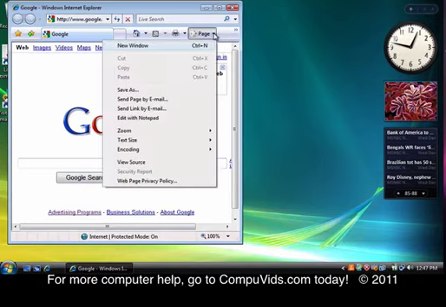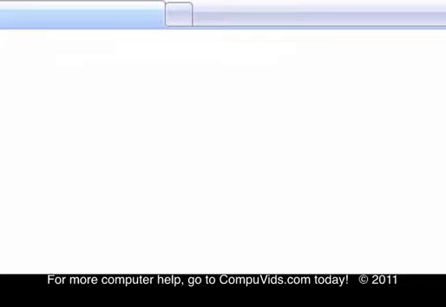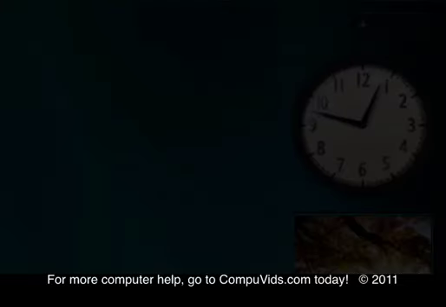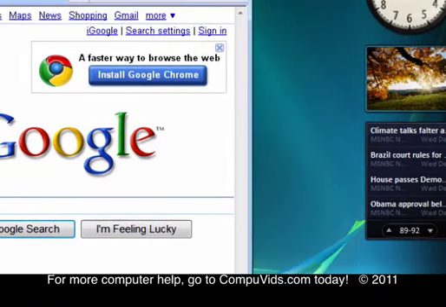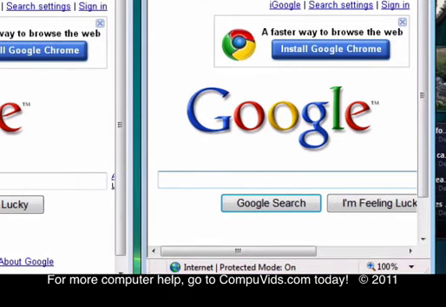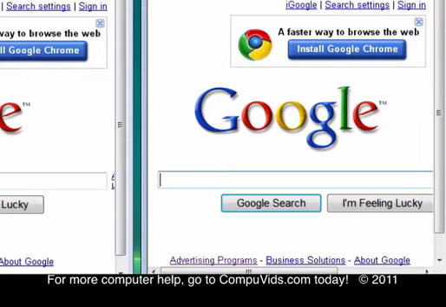Let's see if I can. Okay, we'll go up here and we'll click this again. And then we can move this. You move it by clicking the left button and holding it down. Okay, so then you can resize these any way you want. And this will work, like I said, for virtually all programs.